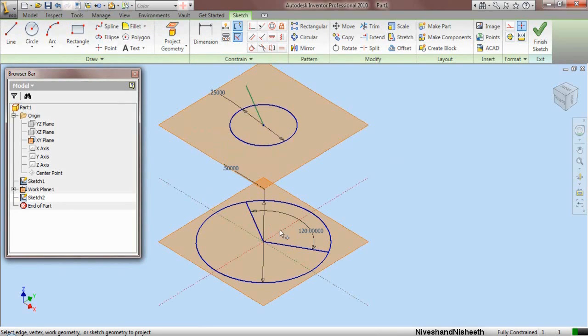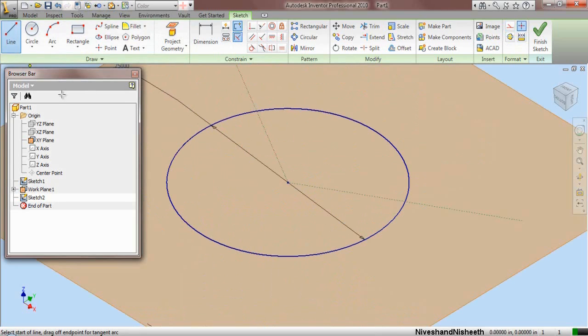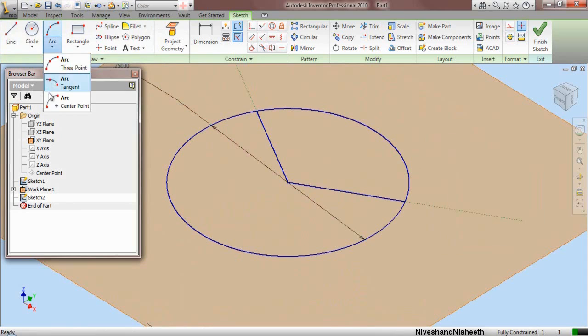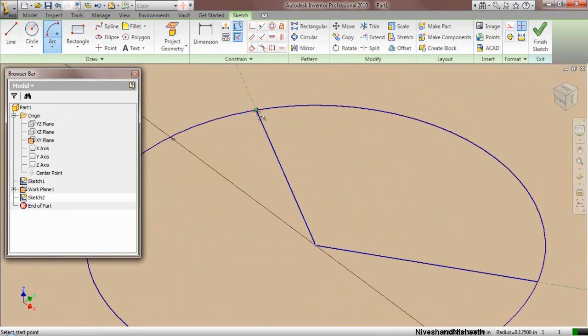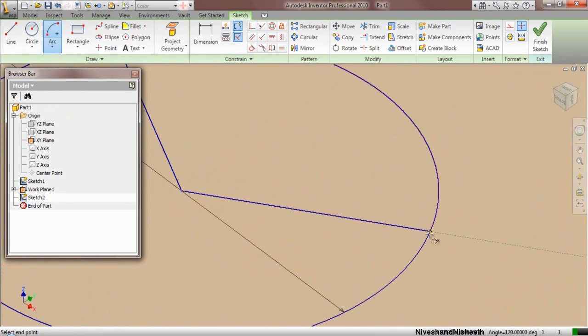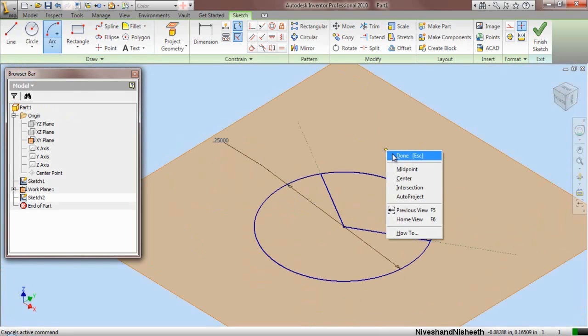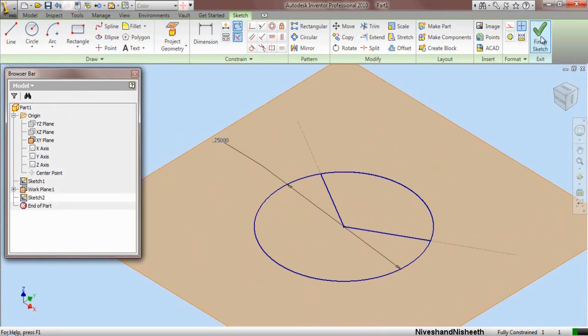And take the project of these two back lines. Convert the entire sketches into construction geometry. Now we will draw two lines over the construction line and create an arc between these two lines to connect it. Okay, alright, finish the sketch.